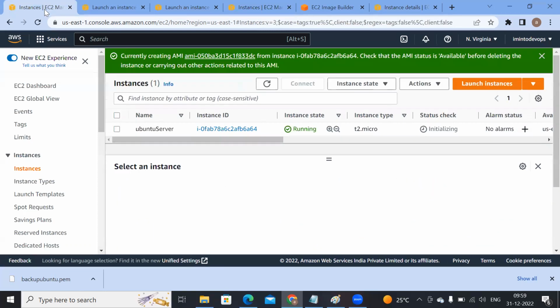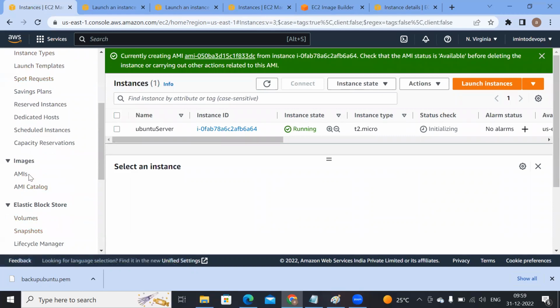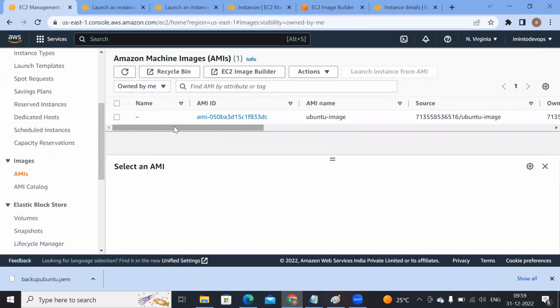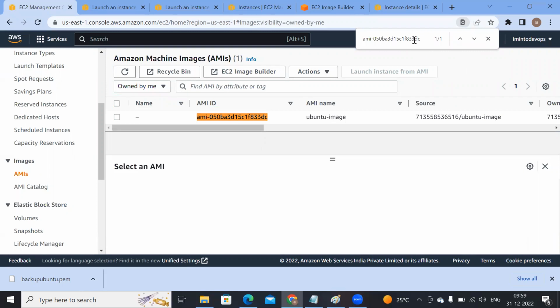So go to Instances, then go to AMIs. Here you have your AMI. If you want to verify that it is the same AMI that you created and used for creating the new instance, just press Command F and paste the AMI ID over here. That will be the same. So that means you have created an instance from your custom AMI, and you created the custom AMI from an already launched instance.